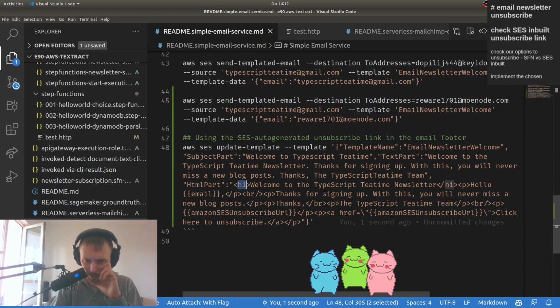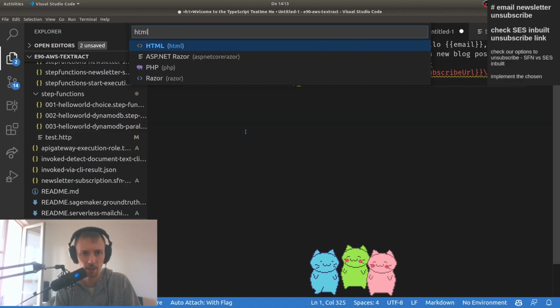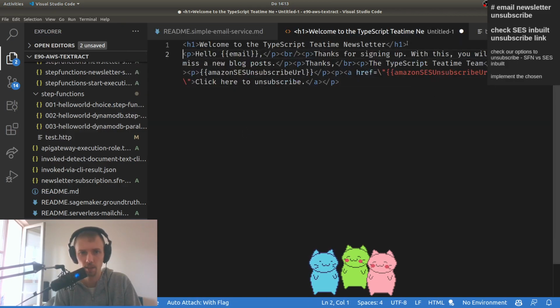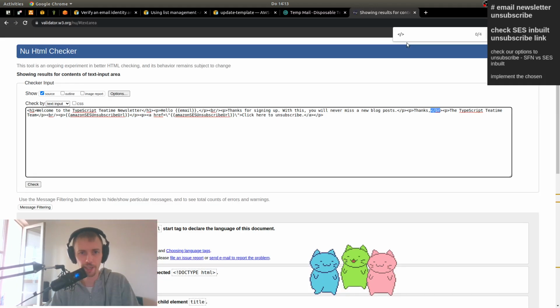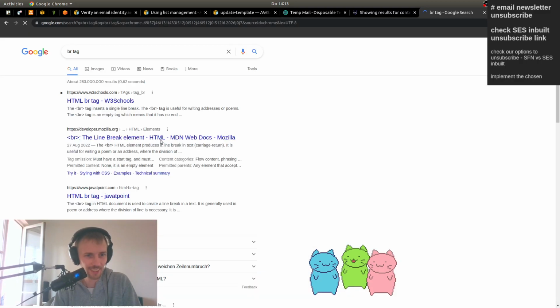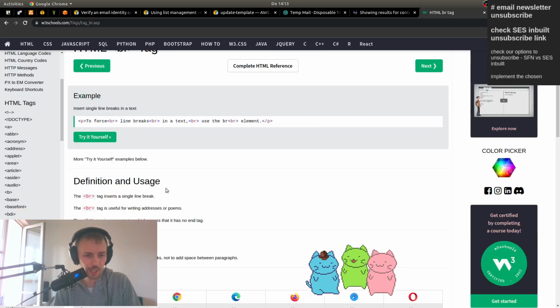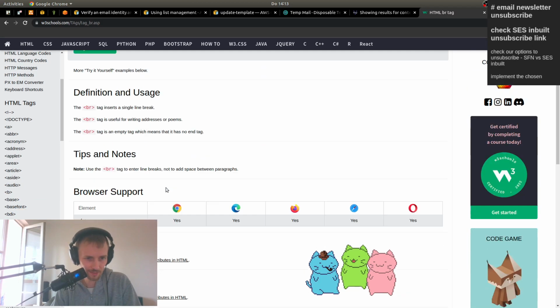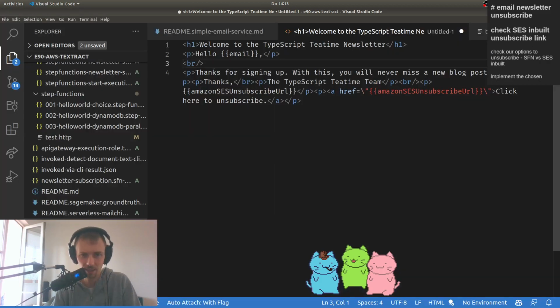Let's look at it once more. So H1, P, oh, man. Language mode, HTML, let's just do it manually here. P, break. Is that how you write breaks? I never do it manually. Root tag. Oh, you don't need to close it. That's so weird. These exceptions are terrible, I find.